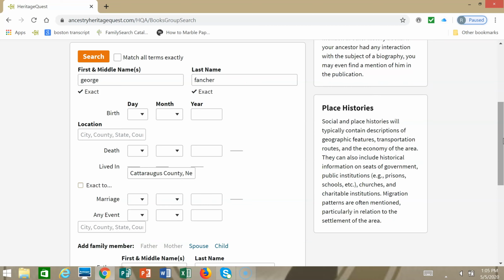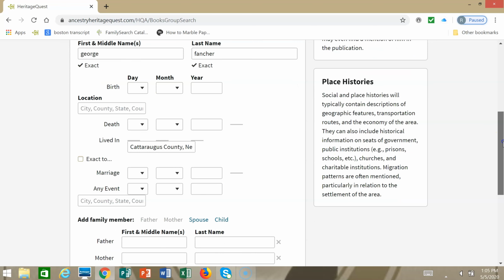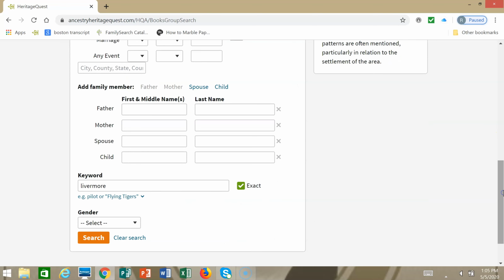I put in his first and last name. I made them exact, George Fancher. I put a place where I knew he lived, Cattaraugus County, New York. And then I also put in the keyword field the maiden name of his spouse, which was Livermore. And I'm going to search.